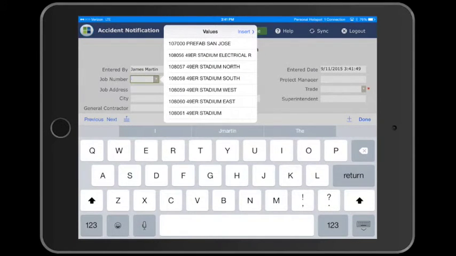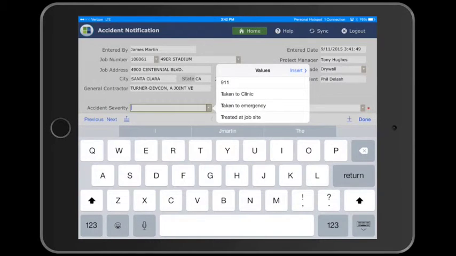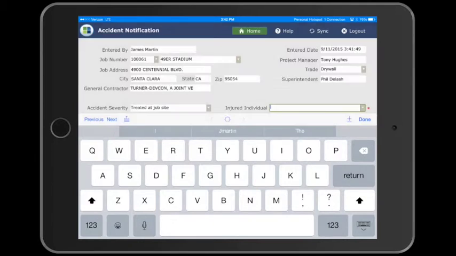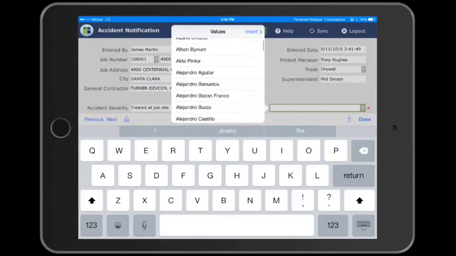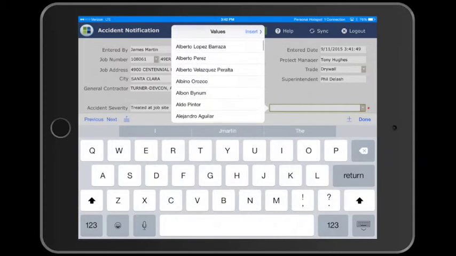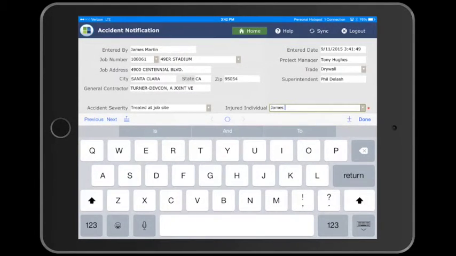The next screen, you'll enter the job number. You can either pick it by number or enter the job name. Either way, you can go through all of those jobs. The city and GC will automatically populate, and then you'll select the accident severity. You can type in the employee name if you want, or you can go through the list and find the employee that way.